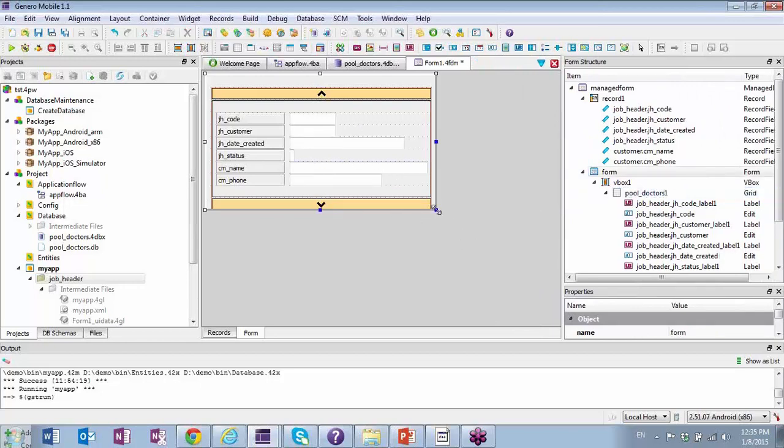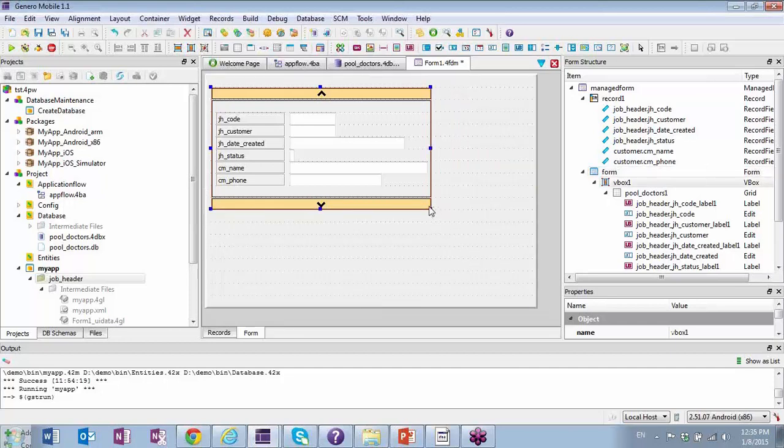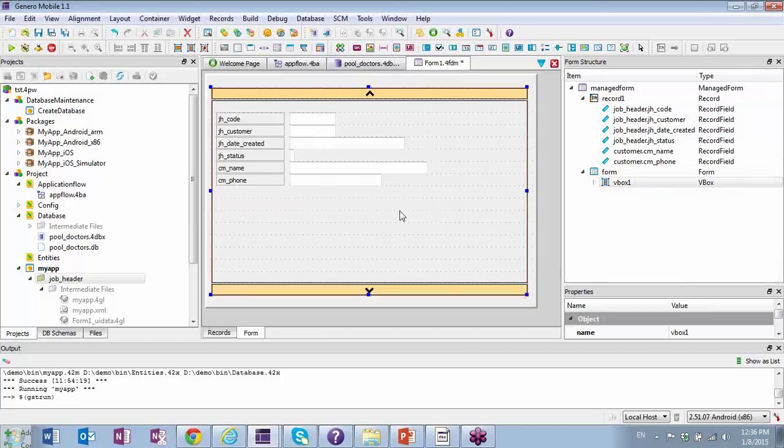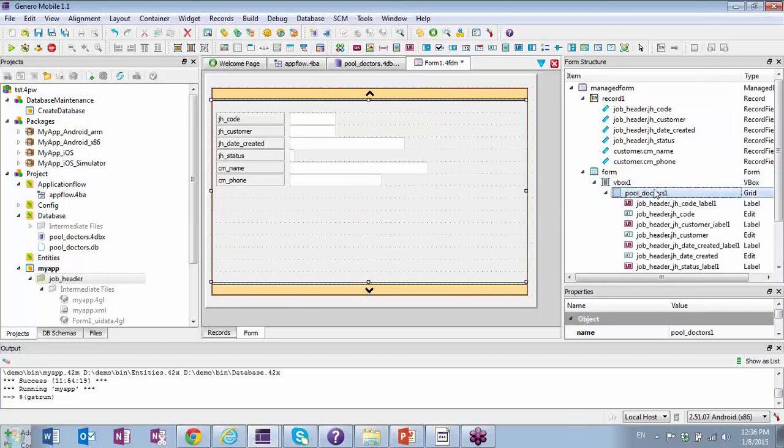I'm going to do that by just grabbing the form, clicking on it, and then I can just drag it and make it bigger. Then I'm going to do the same thing for my VBox. I'm going to drag it out too. Now I've got some room where I can move around. And notice when I grab that VBox that it grabbed the grid container as well. So notice my grid now is larger.